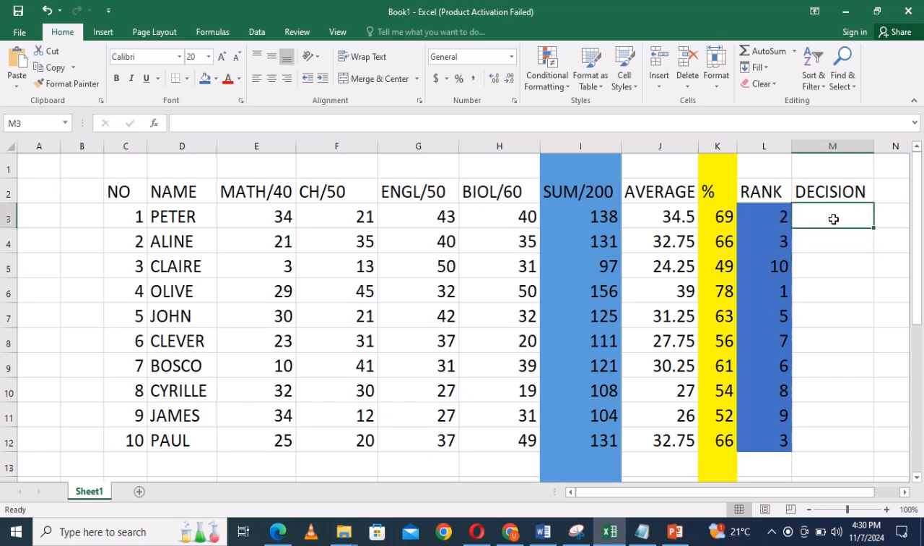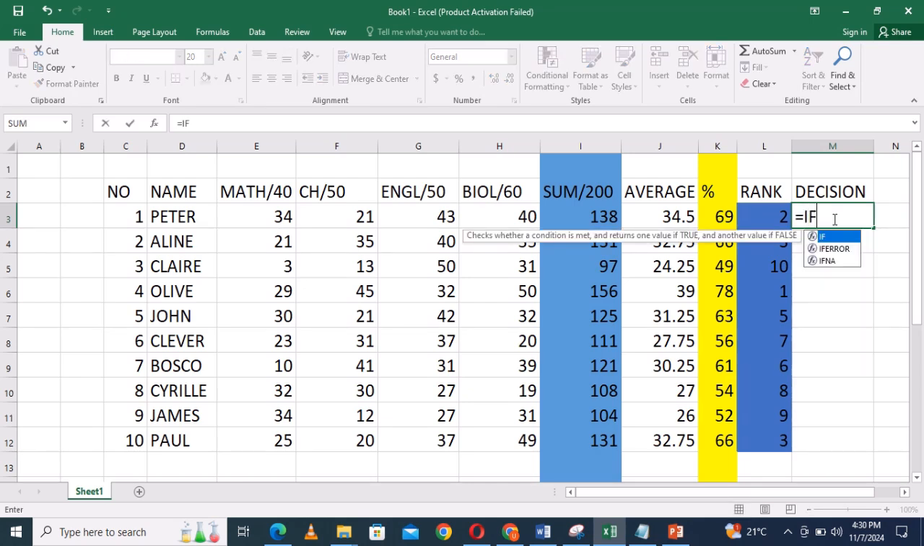Now, this decision: you want to know how many students will be promoted and how many students will repeat. To do this, as in our previous video, you can simply use the IF function. We type the equal sign, then the IF function, opening parentheses. You want to verify this one. Here we set a condition: you will be promoted if you have a max greater than 60.